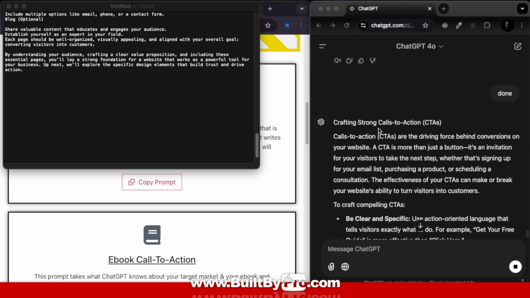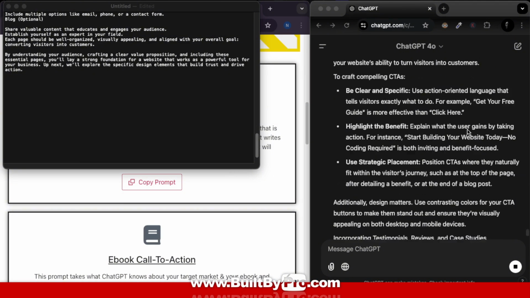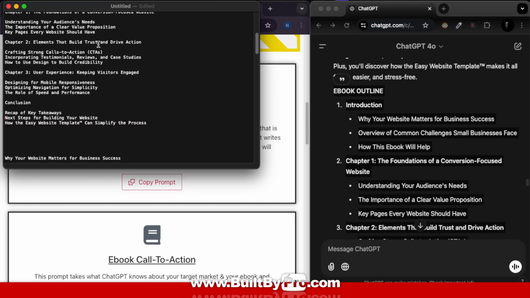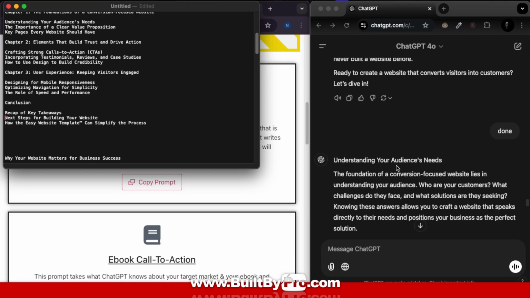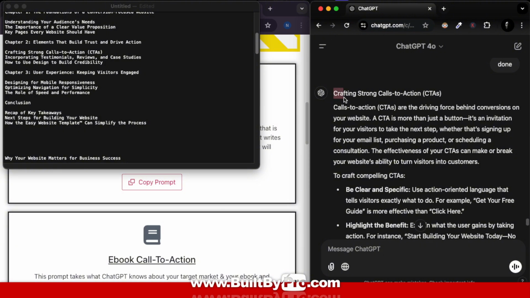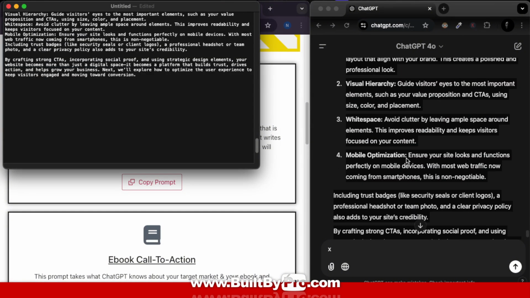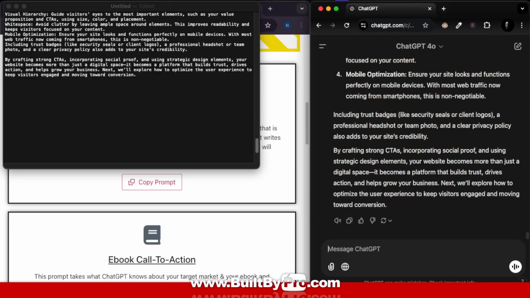Now it's gonna go through and work on the next chapter, which is crafting strong call to actions. It's one of the most important things, and it's not just that section, that's just the section in the chapter. Elements that build trust and drive action. That's where it's at right now, going into, there we go. So now we're gonna just copy this. We're gonna paste it in at the bottom. And now that you have that section, it's the same thing repeated, right? So you're just gonna type in done again and hit send.